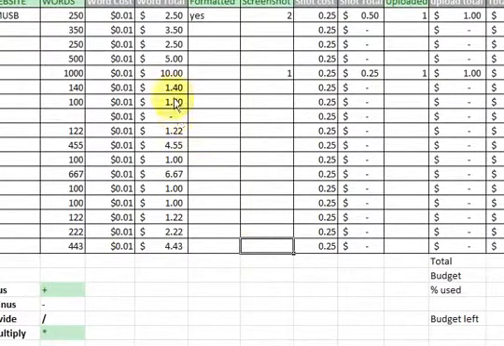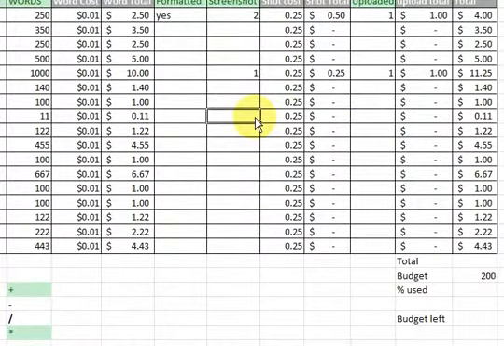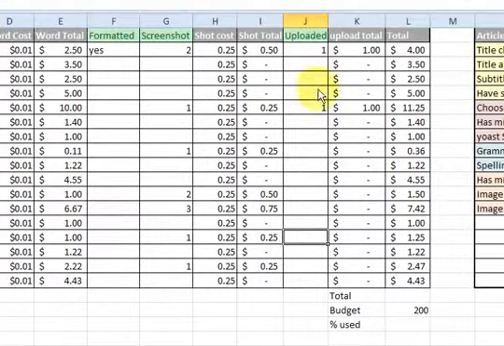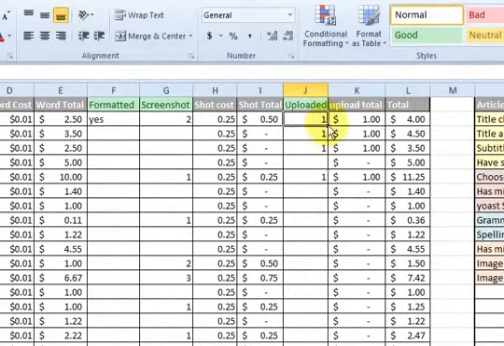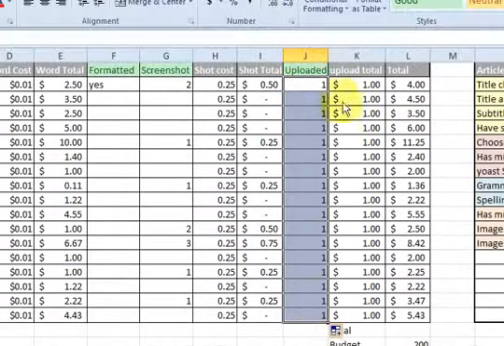So I filled in the articles, let's say, so we've got that. And some of them have got screenshots. Let's just put some in. And let's just say that all of them were uploaded. So I'm going to drag that number 1 down there. Sorry to be so quick.